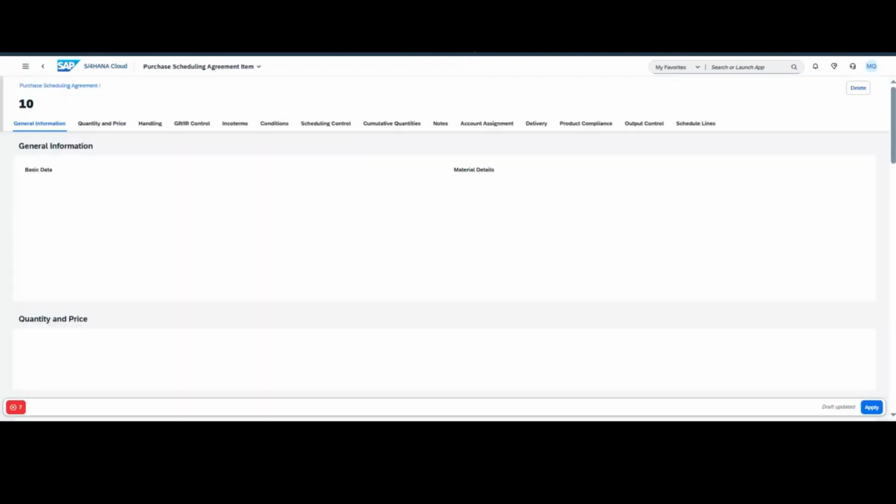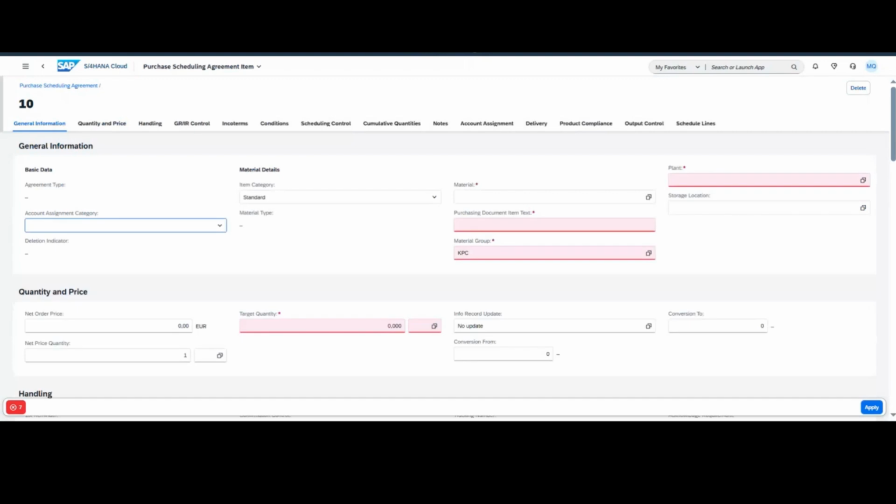The purchase scheduling agreement item view displays. Enter item data. On the item facet view, make the following entries: your plant, your material, the target quantity, the net order price, default from info record if you have managed it in an info record. In the output control area, make the following entry: creation profile. I will explain later what a creation profile is.